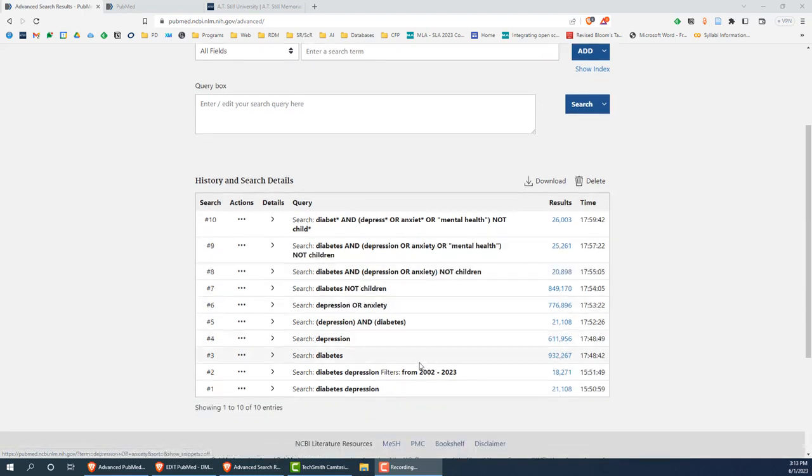You can also use a search history to build out and combine your searches. For example, you can see that I have searches for both depression and diabetes here in my search history. If you click on the three dots below action for one of the searches, you can click Add Query to add it to your search bar. Now we can click on another search and add it to our search using AND, OR, or NOT Boolean operators. I'll go over what these mean in just a minute.